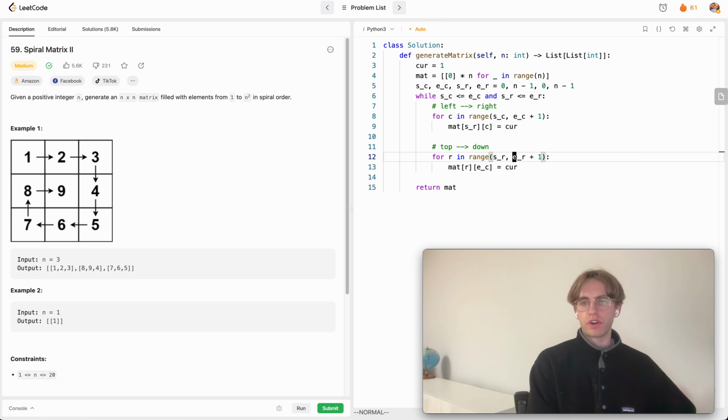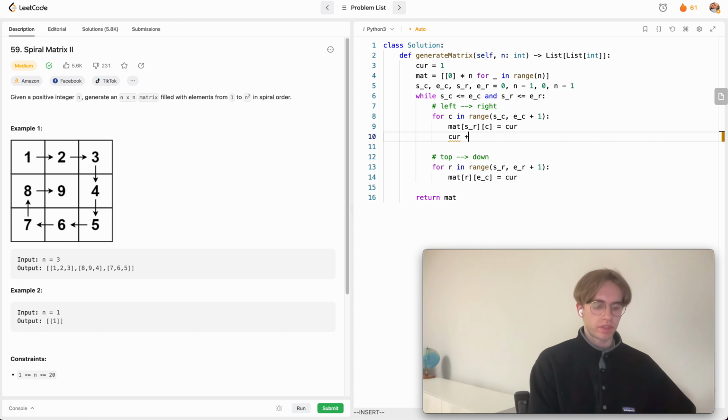And that will be the current. So after each iteration, we want to be incrementing this value by 1. That way, as we're going from left to right, we keep populating these values and increment our current by 1. So that does that here. Same thing in this case. We want to be incrementing this by 1 each iteration.